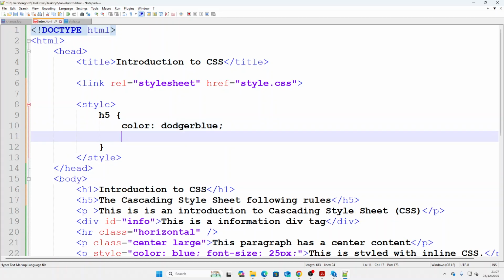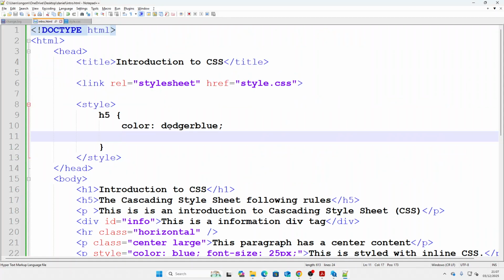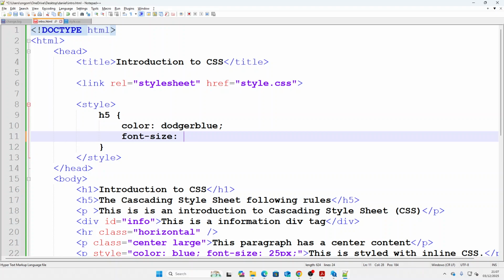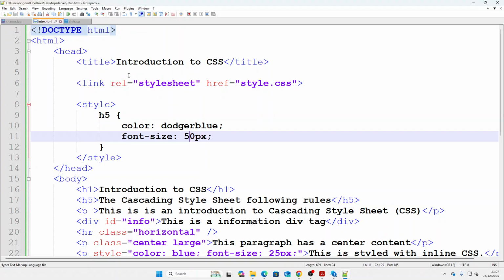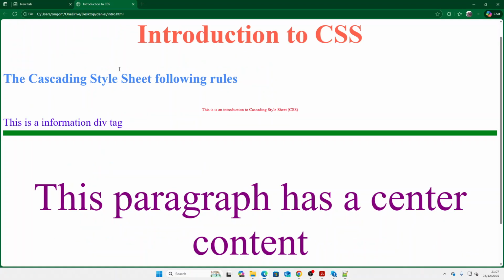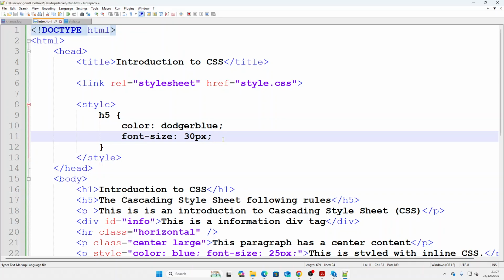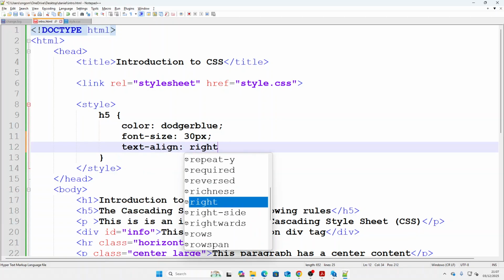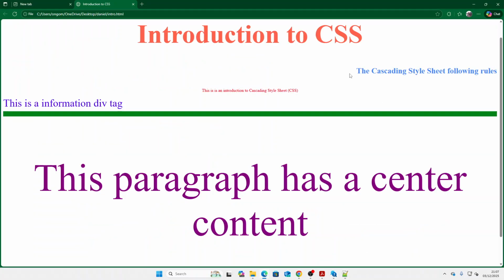Okay. So when I save this and I refresh it, it's right here, but let's change its font size also a little. Font size to say 50 pixels. 50 is a little bit too big. Let's do 20, okay, 30. Okay, so I'm going to move it from the left to the right using text-align. So you have text-align right. Okay, like this. And now you see it has moved to the right.